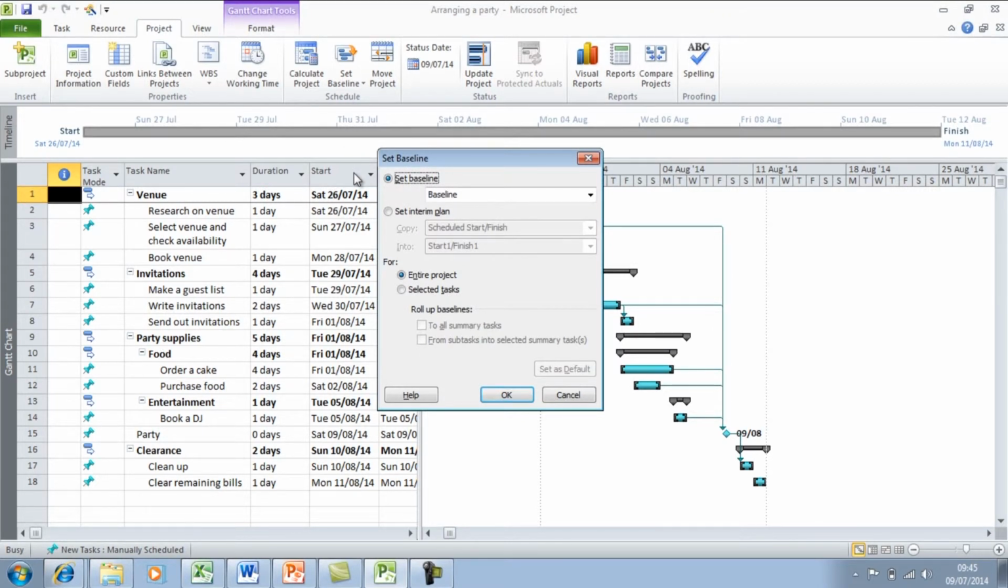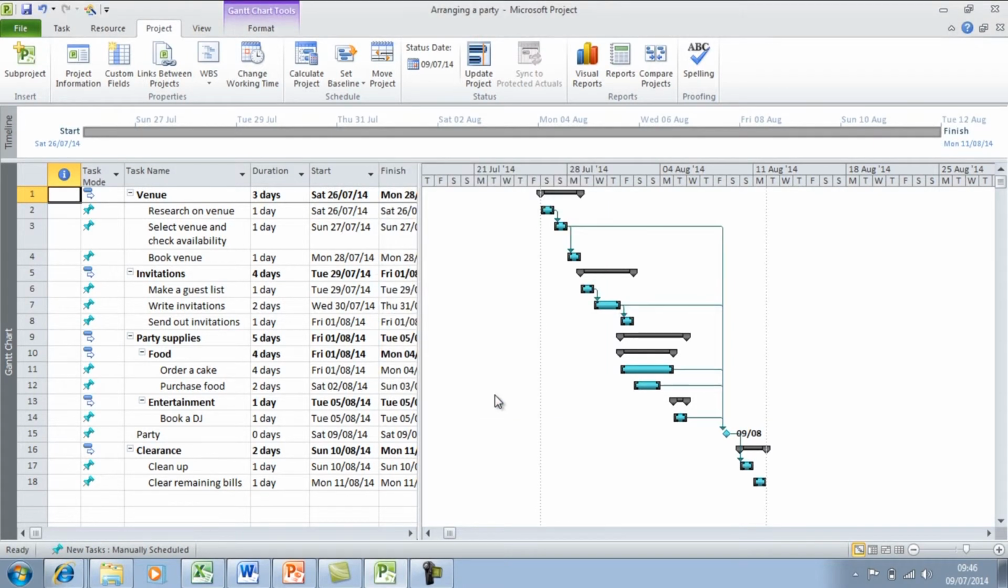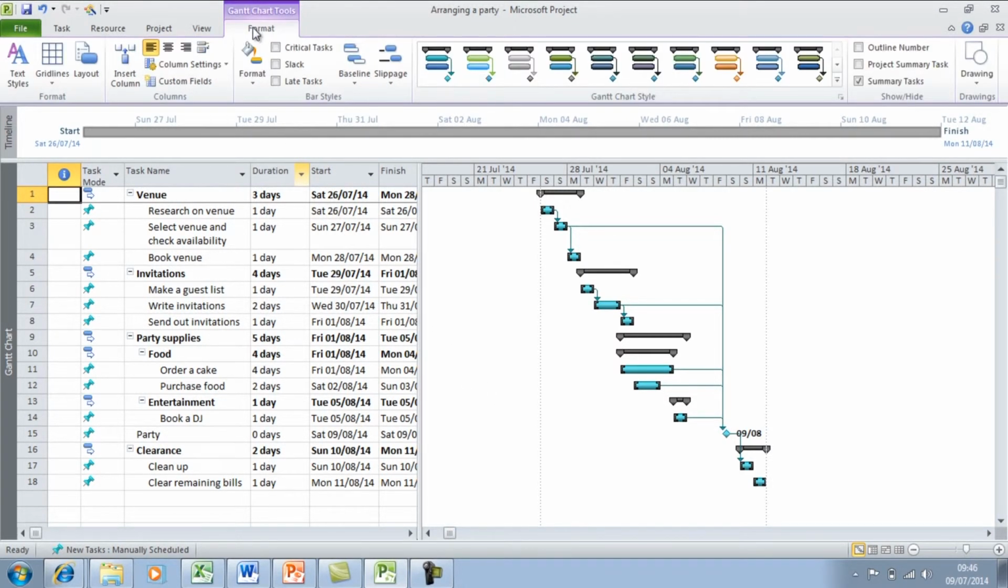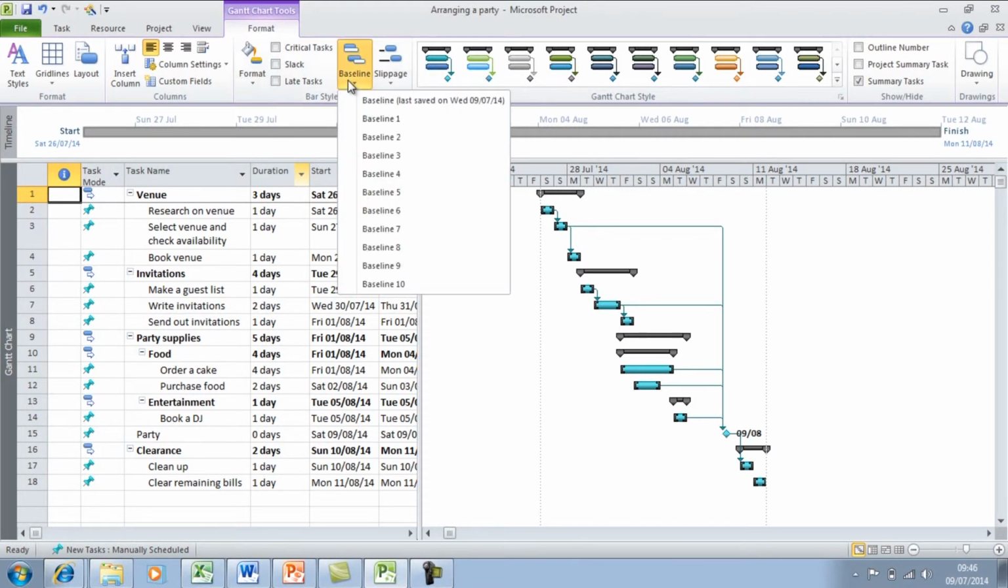So for this project, I want to capture what I originally planned would happen as my baseline. So in this drop-down menu, I'm going to just select the first baseline. I'm going to select it for the entire project, and then I'm just going to press OK. So now I've created a baseline for my project, and to view this you can go up to the Format button, and if you go down to Baseline you can select the baseline which you saved.